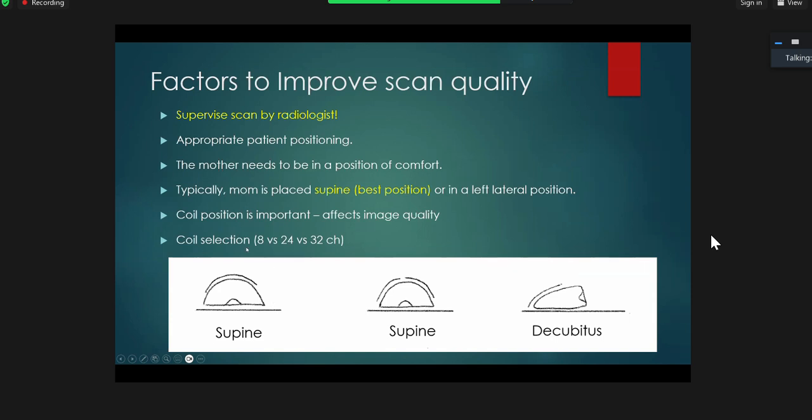And obviously, coil selection, you want the highest coil channel. 32 is the best, but obviously you have to use whatever you have. As you go lower, with less coil, you have less signal.